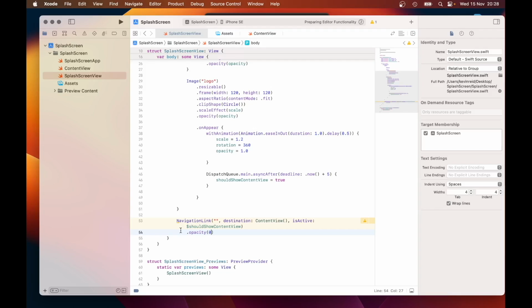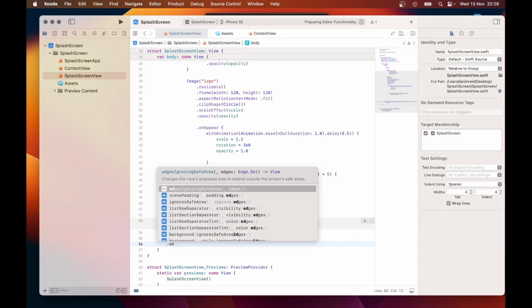And then we just have to add .edgesIgnoringSafeArea, and then assign .all.